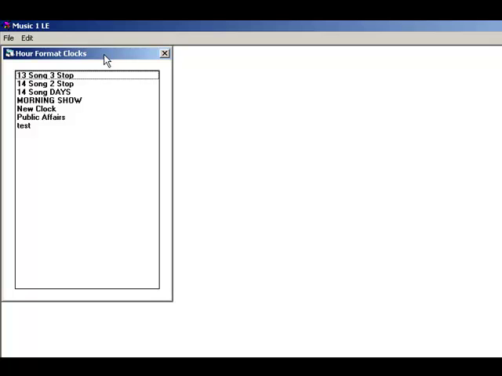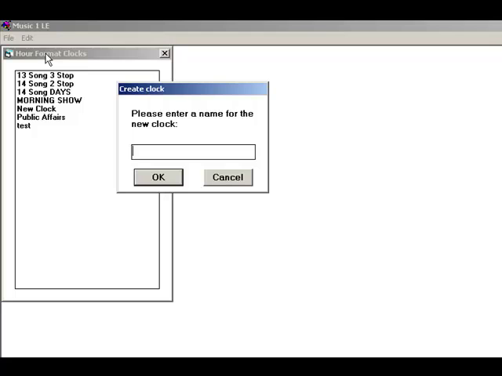Creating clocks in Music One LE is kind of fun, and here's how you do it. From the opening screen, click the Formats menu and select Clocks. A list of all of your previously created clocks will appear. You can create as many as you need. To make a new one, open the File menu and select New, and name the clock.